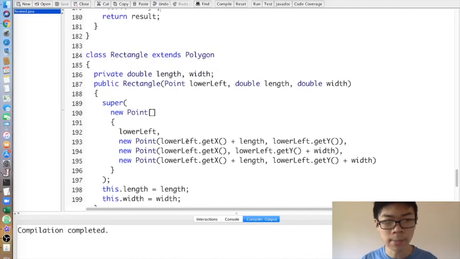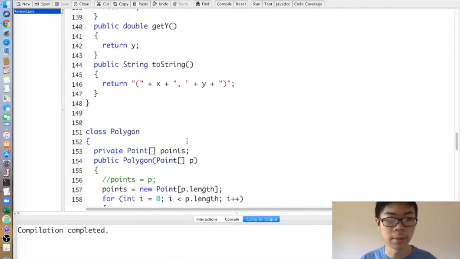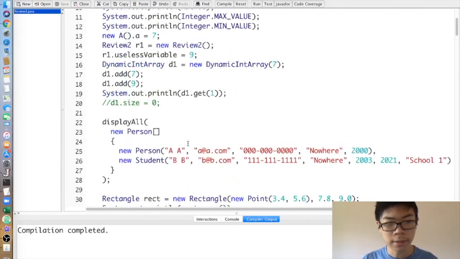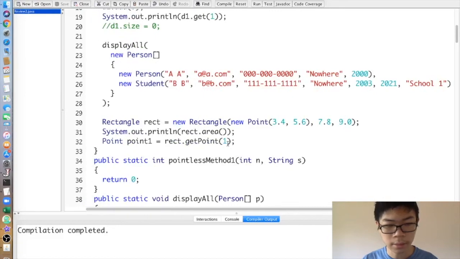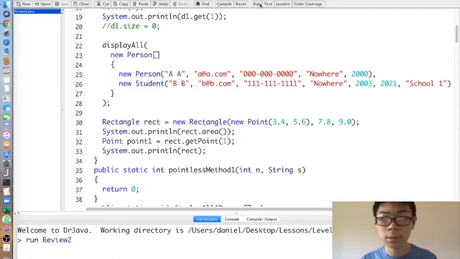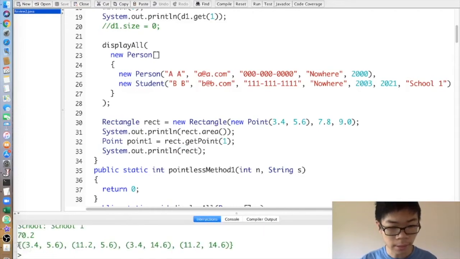And the rectangle automatically inherits the toString method from the polygon. So now, for example, if I try to print this rectangle, it's gonna print the points successfully.